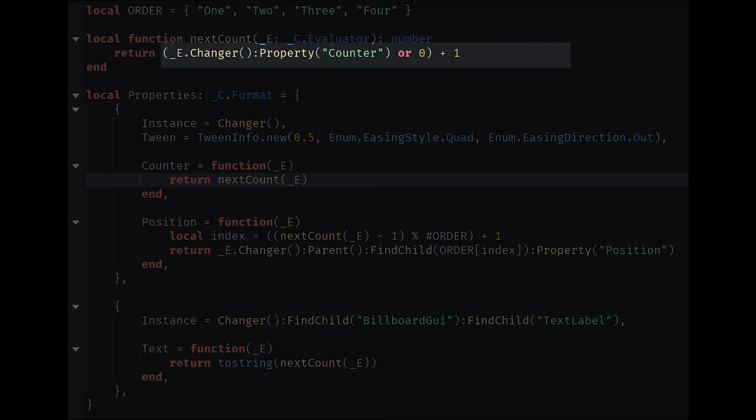Underscore E changer property counter asks the changer to check its own pockets for that counter attribute we talked about earlier. The part or 0 is a safety net. It means give me the counter, or if it doesn't exist yet, just use 0 so we don't crash the game. Then +1 obviously adds 1. It literally just counts. First time it's 1, next time it's 2. Like, it's just groundbreaking and scary stuff, right?